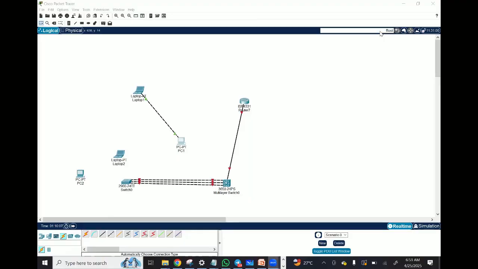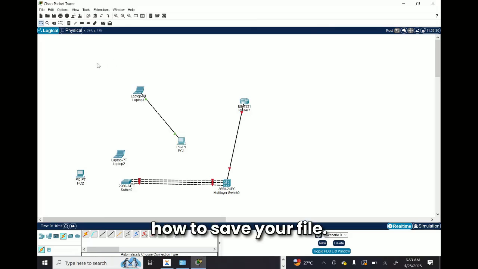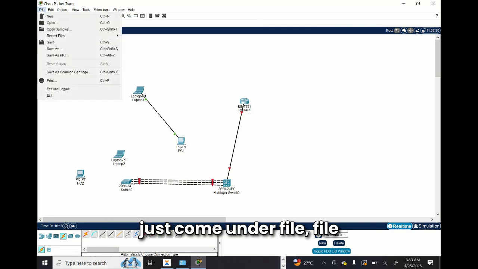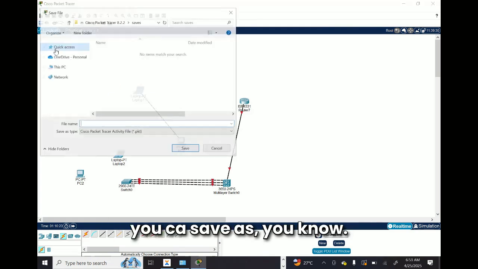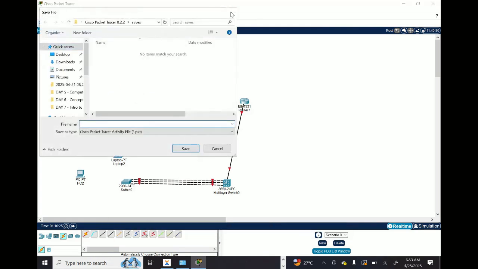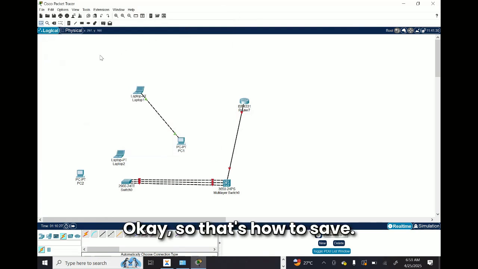So let's go and see how to save your file. If you want to save your file, just come under file. From here you can save your file. Okay, you can save as. Okay, so that's how to save.